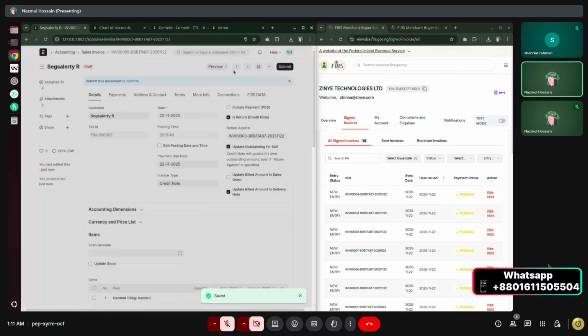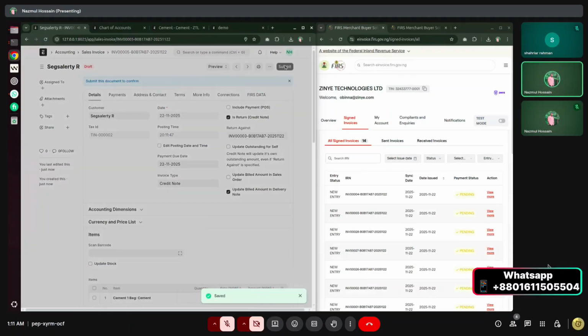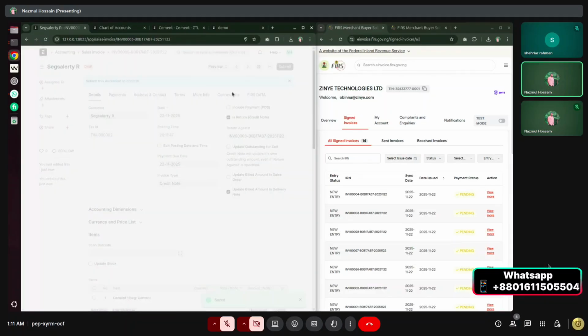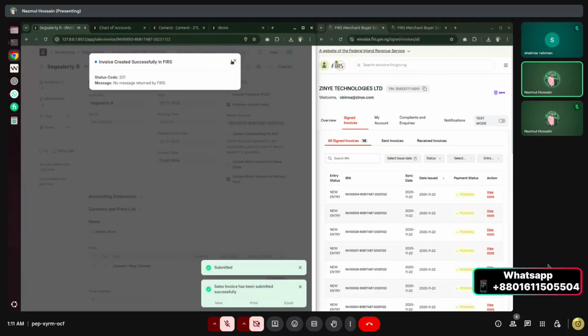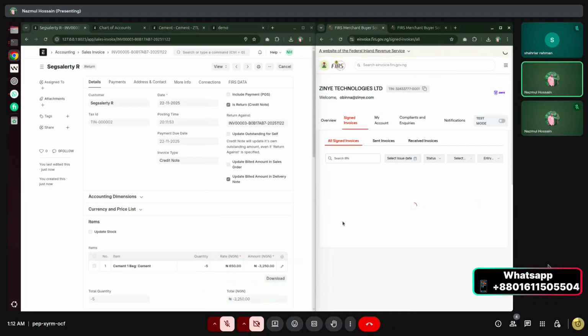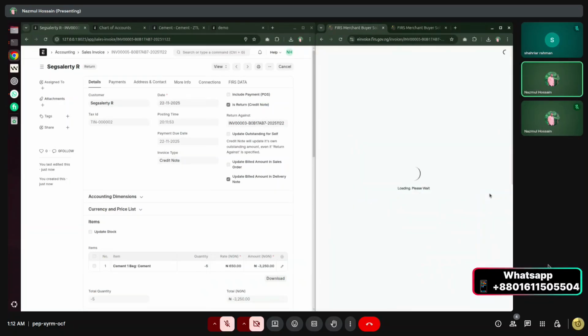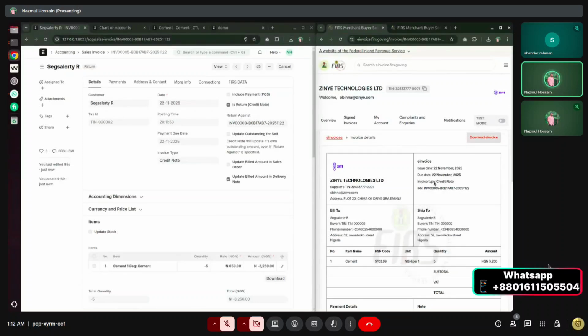Okay, and submit. Okay, so invoice created, and if I see here, last invoice was this, and okay, this is the invoice. So if we visit the invoice, so this invoice type is credit note, and he returned the 5 quantity to us, and this is the return invoice.